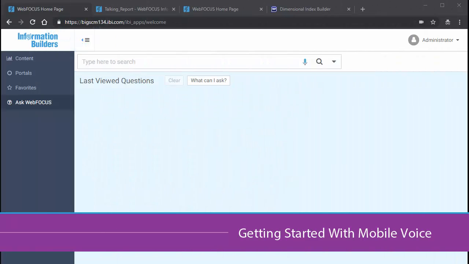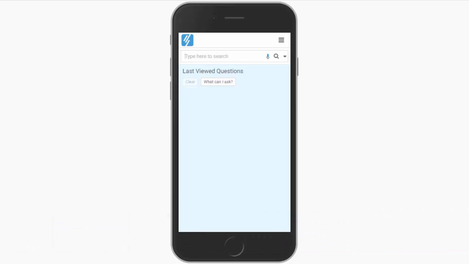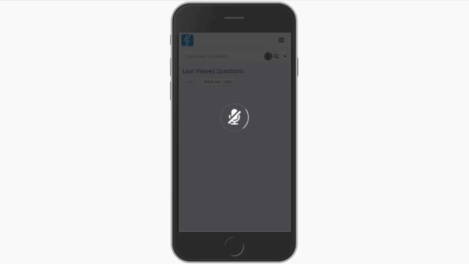With WebFOCUS Mobile Voice, it's possible to access information from your applications using only your voice and a mobile device, such as a tablet or mobile phone. No computer needed. This new feature enables you to build voice-enabled conversational applications that recognize voice requests for information. Mobile voice is activated by speaking an intent phrase, which you define, into the microphone on your mobile device.